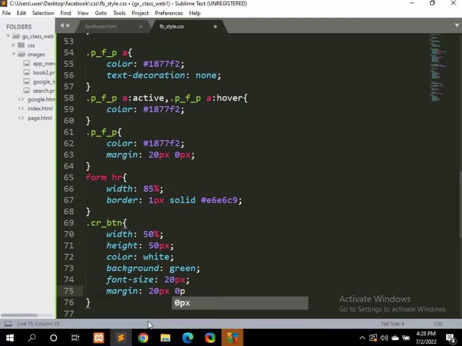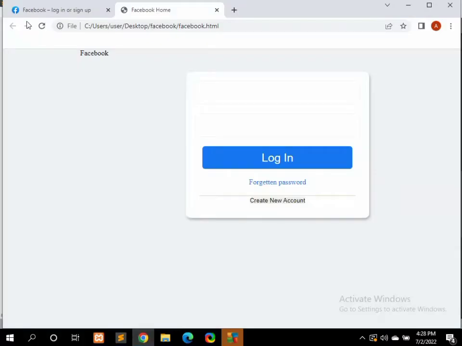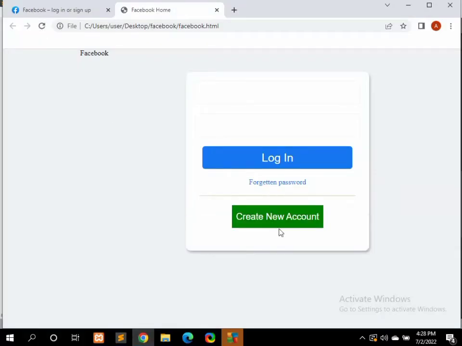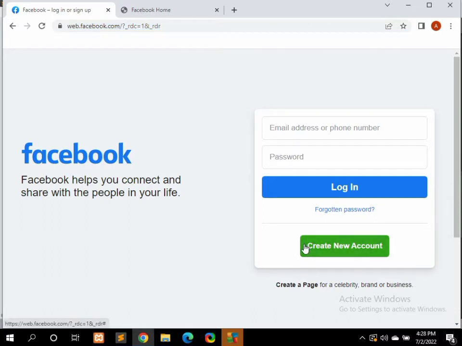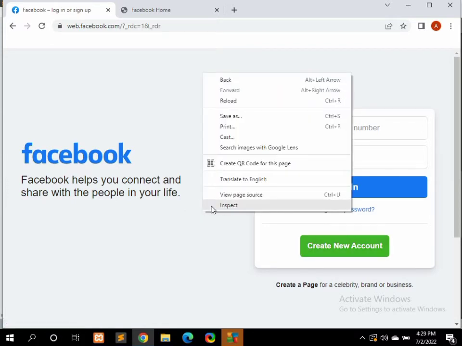Okay, so if we go back to our browser now and refresh, we have this green color, but I think it's not the same as Facebook. Facebook green is kind of lighter than this one. So to get Facebook green, let's inspect again. All you need to do is right click on the page, then click on inspect.